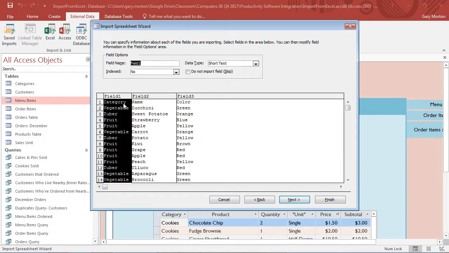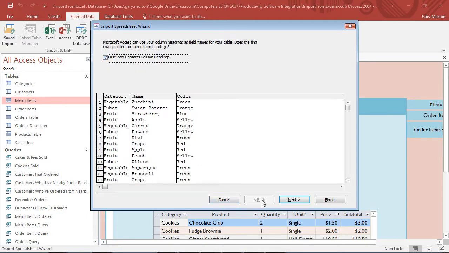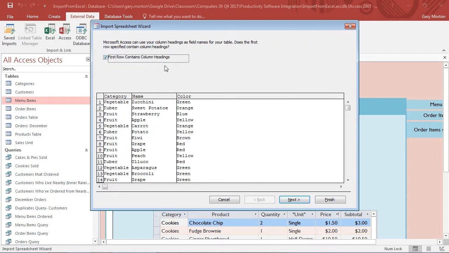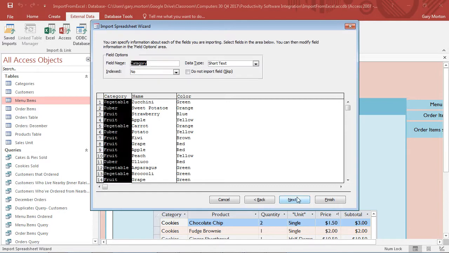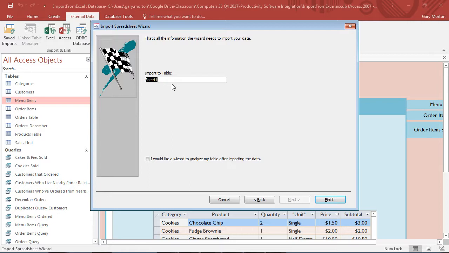So if we go back, if I don't check the first row, then that's what I get. Field 1, Field 2, Field 3. So it's treating category name and color as a record, where we want it to treat those as the headings for those columns. So we mark that. Make sure you mark this first row contains column headings. All right. Next. And then you can go next and through until you get to the table name.